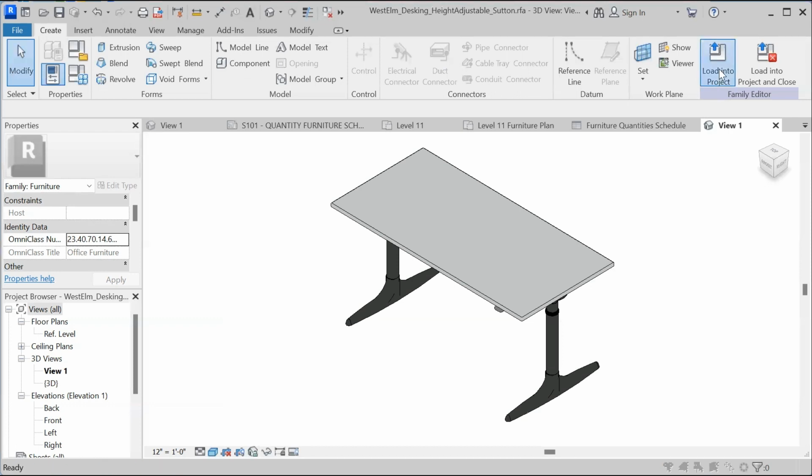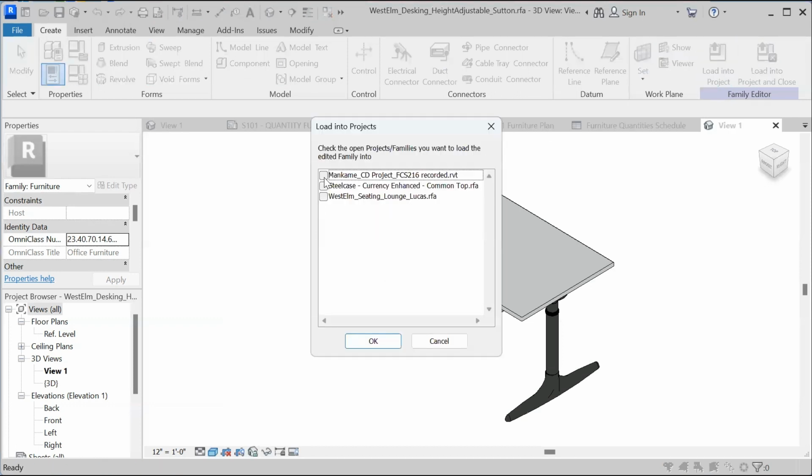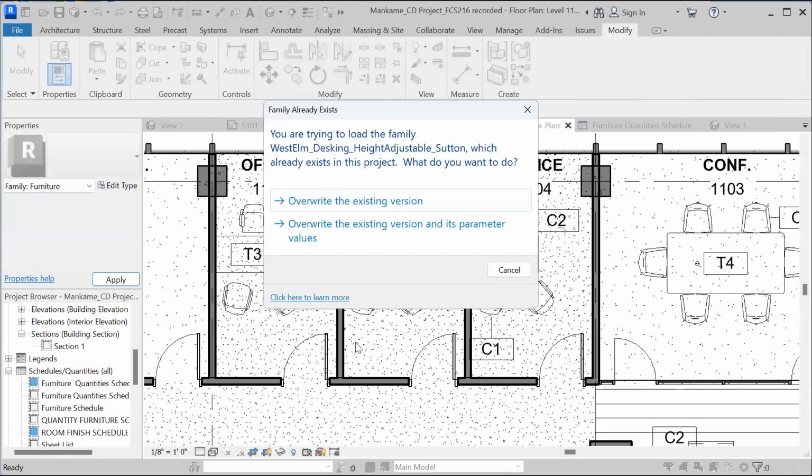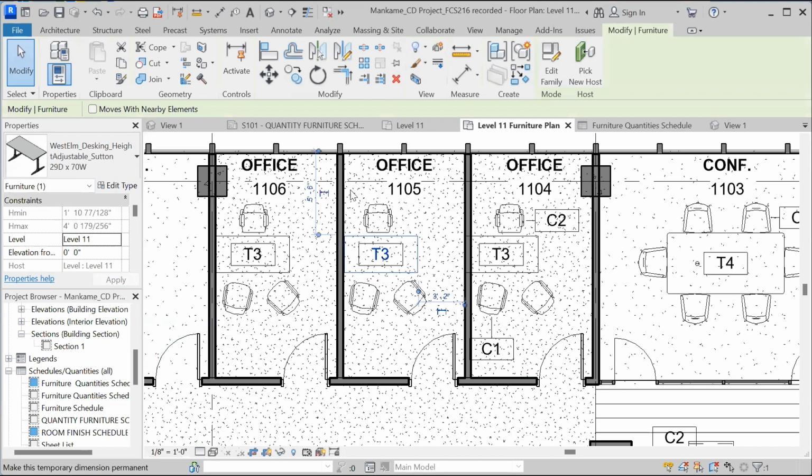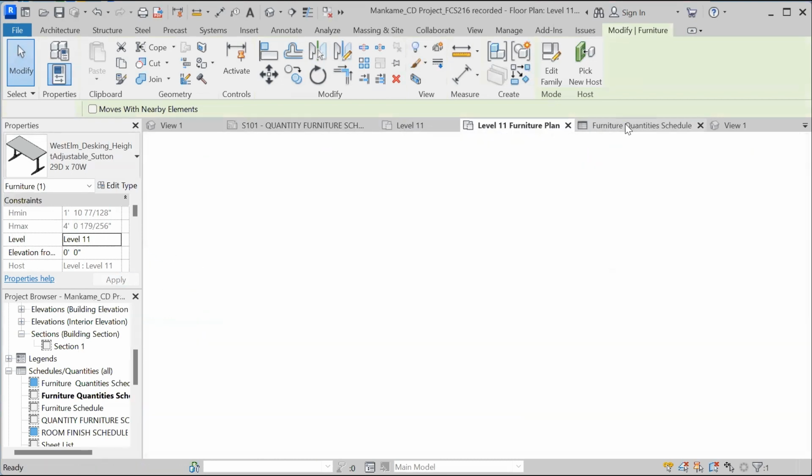Once you do that, load into project. Okay, so that's my project. Select that project, say okay. And don't forget to do this. So you need to override the existing version and its parameter. Click on this. Okay, now I will see the T3 table if I can edit in my furniture quantity schedule.